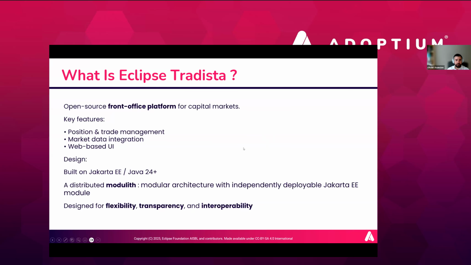Eclipse Tradista is a front office platform designed for capital markets. The main features are the possibility to book a trade, meaning enter a financial transaction. It can be a financial product, it can be currency exchange. And this is served by a web-based UI using PrimeFaces. PrimeFaces is an implementation of Jakarta Faces.